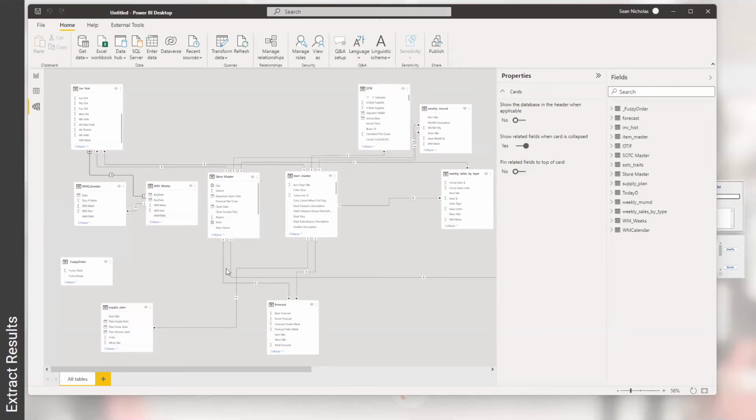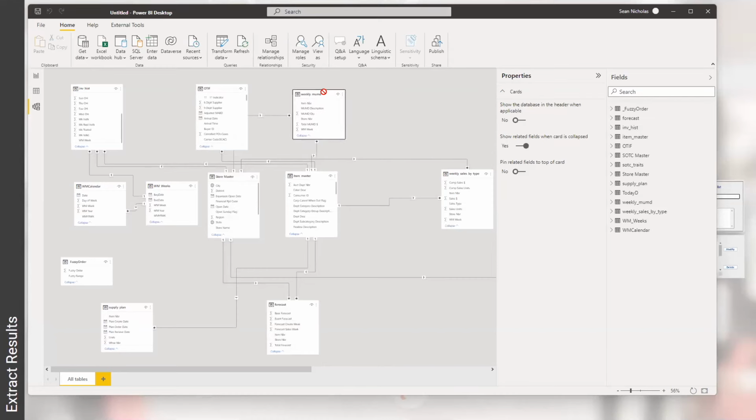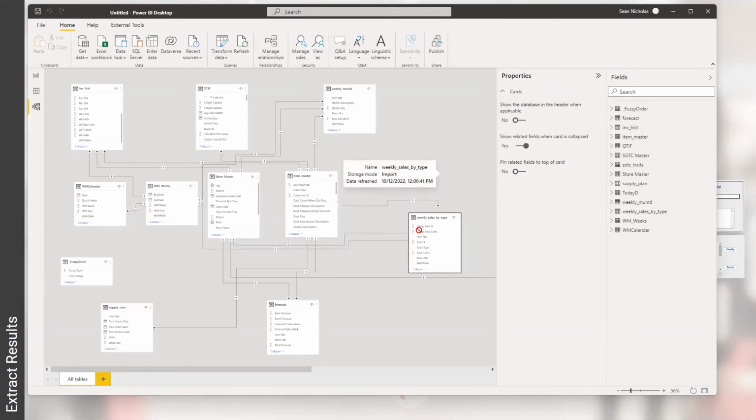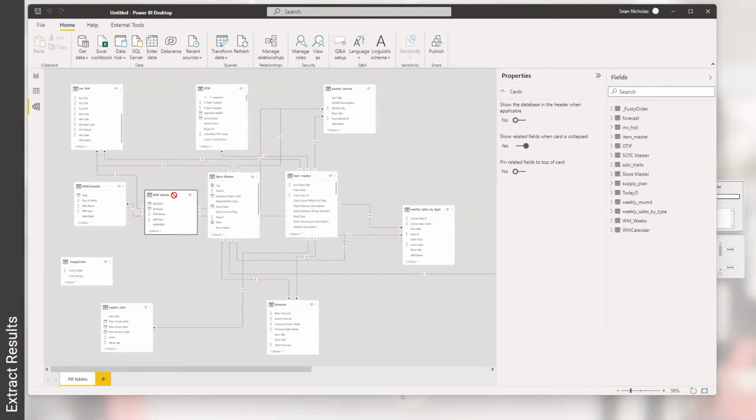And we want to do the same thing for weekly markup markdown. Walmart year week to Walmart week. And the weekly sales by type, same thing. And sometimes this gets kind of cumbersome or convoluted.